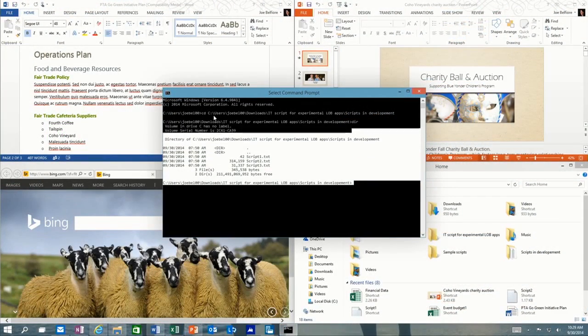In Windows 10, even command prompt is getting new features. The most useful is the ability to use keyboard shortcuts.